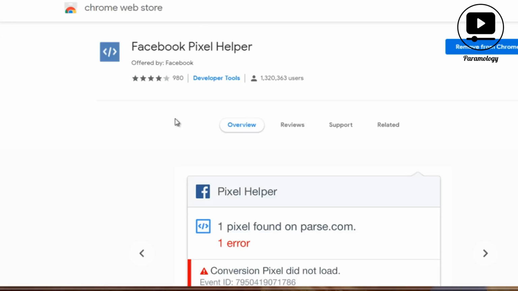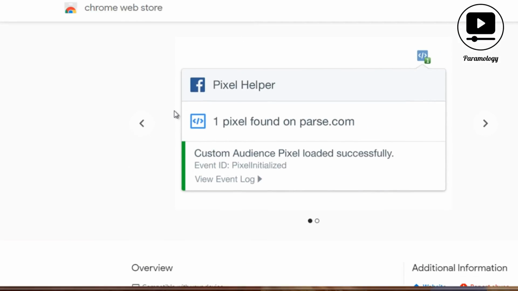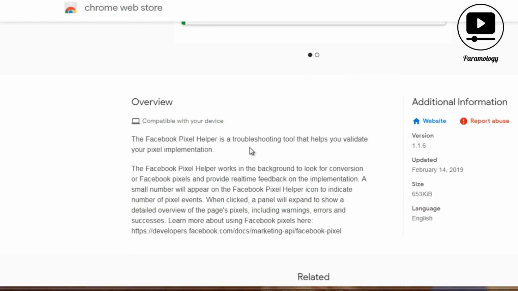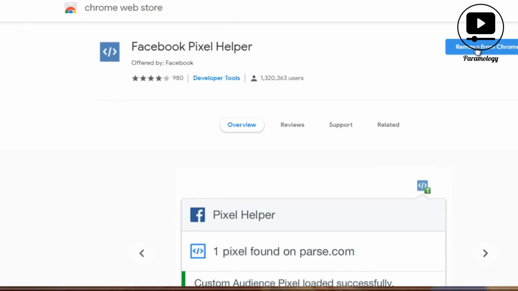If you click on this link, you'll be sent to this page. And as you can see, this is kind of an example of what you would see. So if you go to a page, it would say a pixel is found. So go ahead and click Add to Chrome.